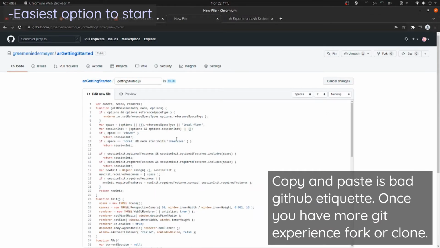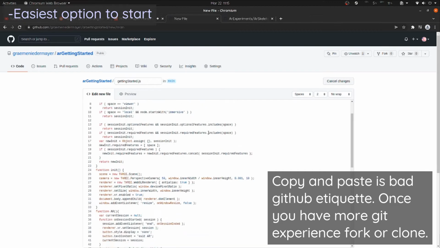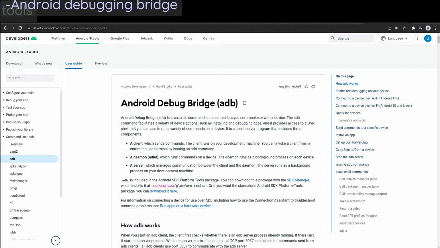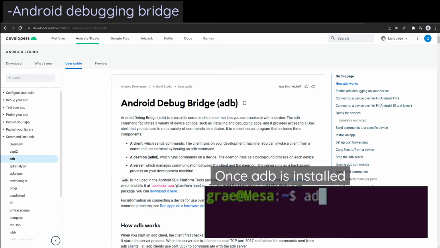Okay, so once we have just a very simple AR scene set up with Three.js and WebXR, we can just get started with it. With the Android Debug Bridge on the terminal, you basically just write in adb start-server, and then that's good to go.